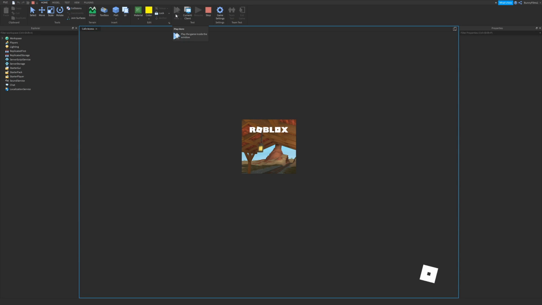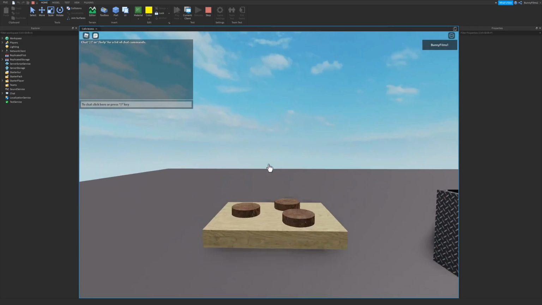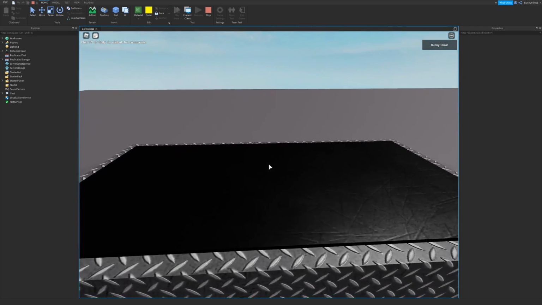Let's go ahead and press play to make sure nothing does fall down and everything is working. As you can see, we have the click detector here, but it doesn't do anything yet. We have the grill here.